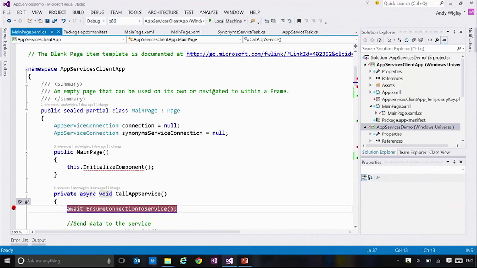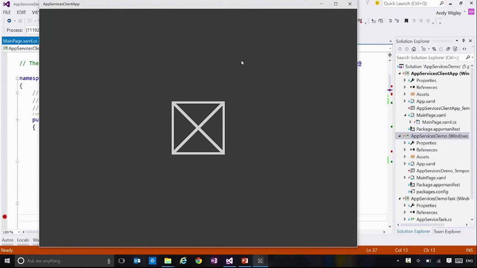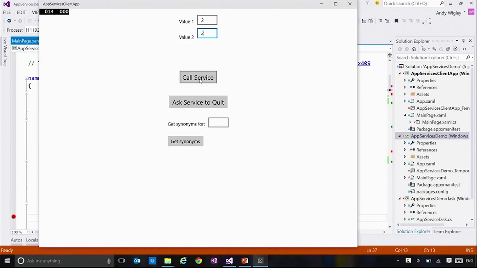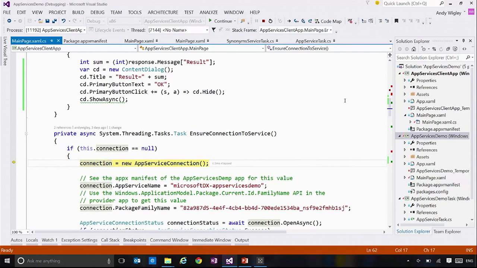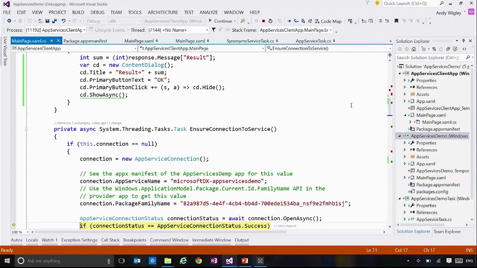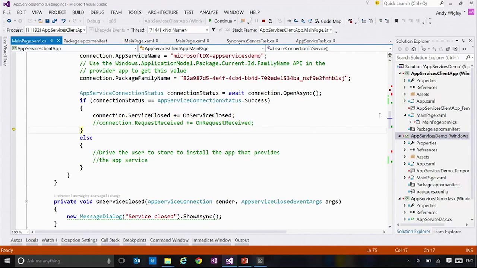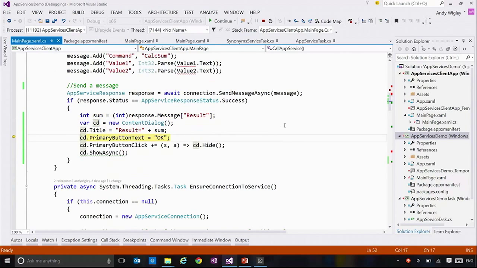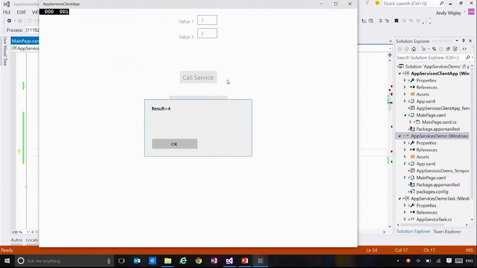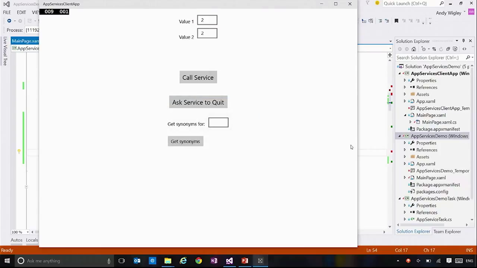Okay, so we're setting a breakpoint on the call logic, so we can have a look at how the client calls it. So here we go, we're on this method called ensure connection to service. We'll step into this. This is where we create ourselves a new app service connection, set the name of the service, the package family name, and then we call connection to open async. And if that's successful, then we call the app service. So this is where you build a value set with the values that we send, and then we call send message async. And here we wait for that response, and then we are simply showing that content dialog. This is where we got our result and are putting it up on the screen. So that's the flow from the client's point of view.